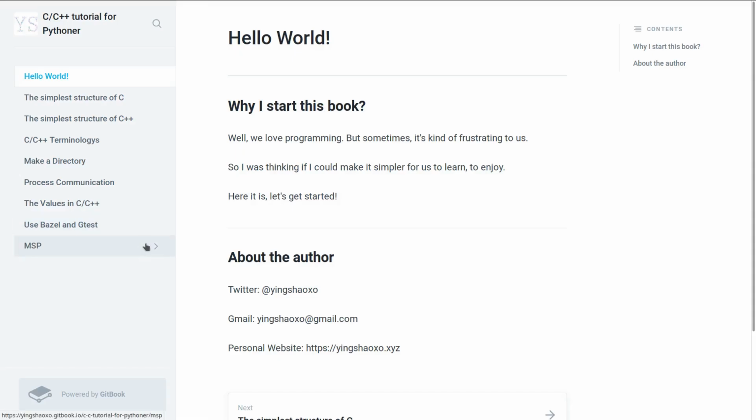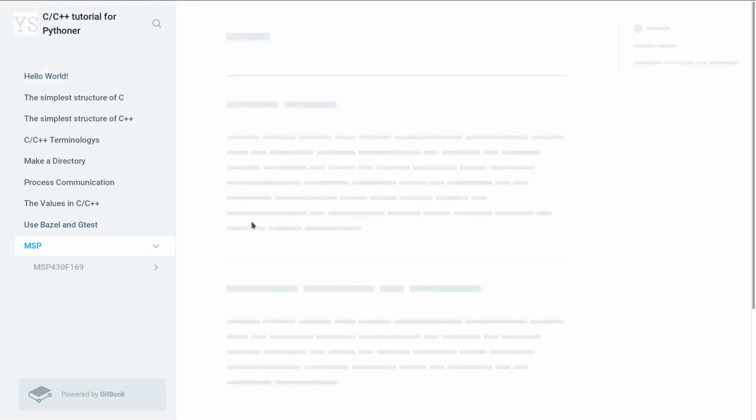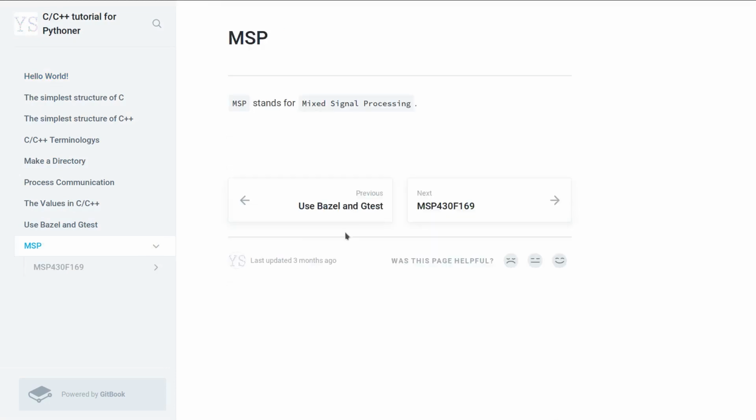Today we are going to talk about MSP. If you ask me what is MSP, I can tell you that MSP stands for Mixed Signal Processing. To be specific, it is some kind of microcontroller, a single chip controller, and we use it to process signals, for example, electronic signals from a pin.